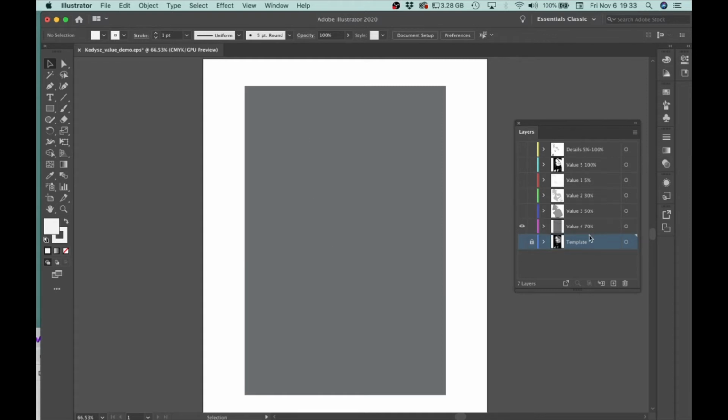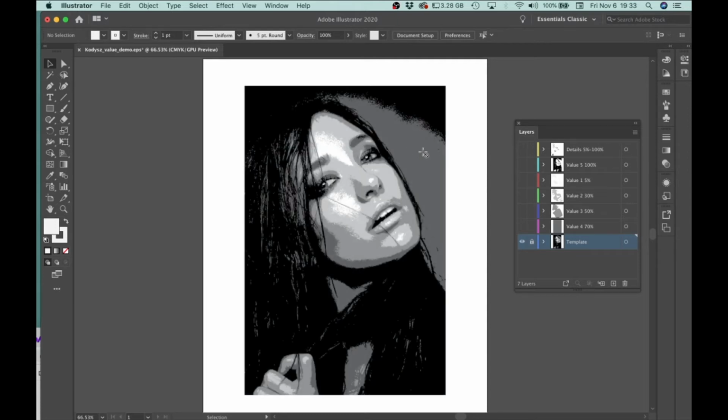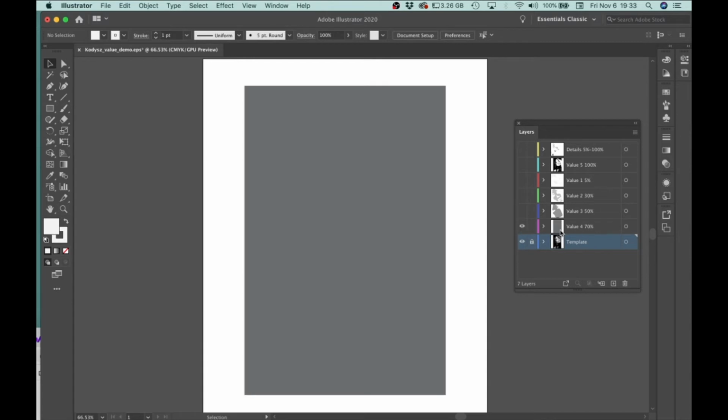first vector layer. Okay, so the next layer above the template is just choosing a gray value that works well for a background. So for this particular image, this gray worked really well. It's very similar, 70% gray. All right, so I have that labeled as value 4.